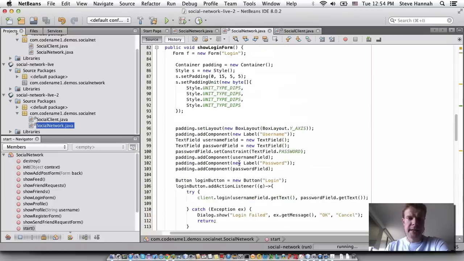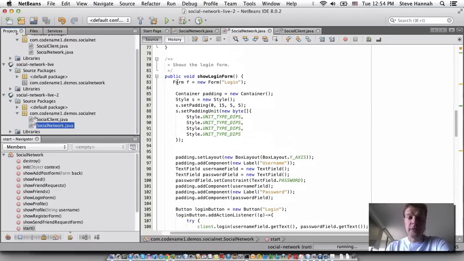Now, since this is our first form and we're just getting familiar with the API, I'm going to go through this step by step. So we create our form. We saw that in the hello world form, just creating a new form. The login will give it the heading login.